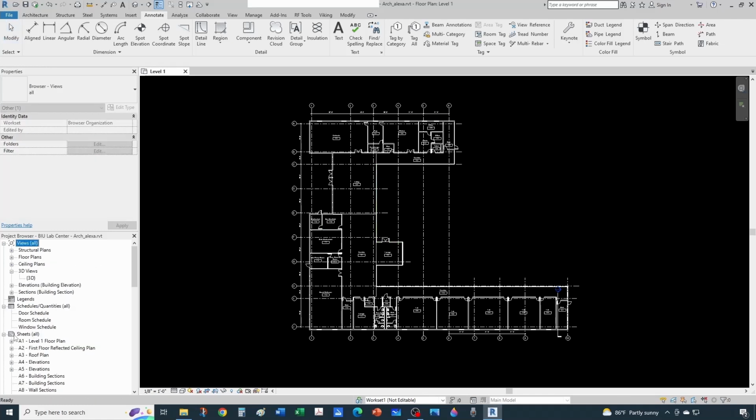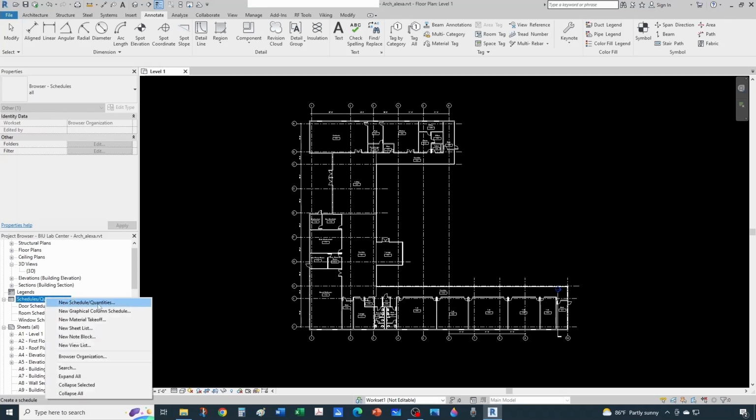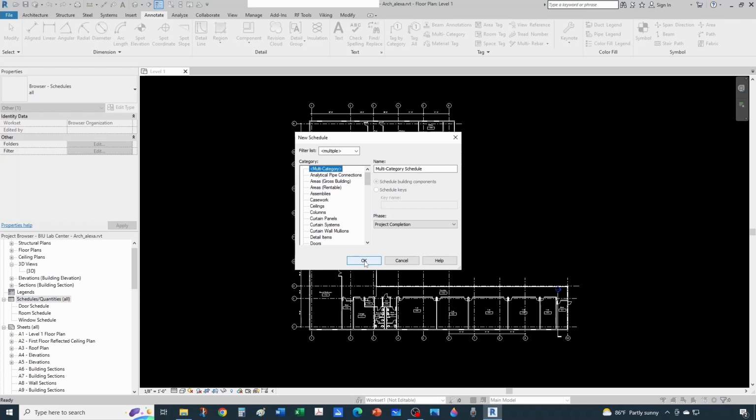For that we come here to schedules and quantities and then new schedule / quantity. And what do you want to schedule? Well, I want to schedule the rooms. So I select the room. So let's call it room finishes. That's a typical architectural example for key schedules.